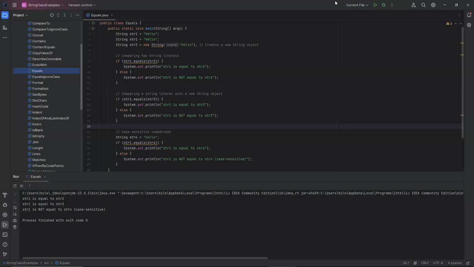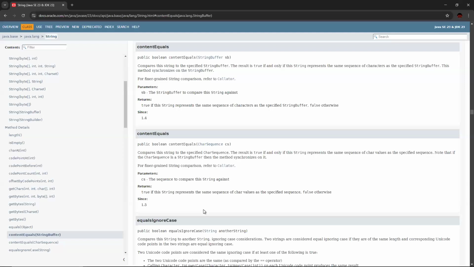Okay, let us move on to our next method, contentEquals. So contentEquals has two different overloaded methods and two different parameters. You can either pass in a StringBuffer, which will be covered in another video, or a CharSequence, which will also be covered in another video. In other words, the string is being compared to either the StringBuffer or the CharSequence using the same logic as our previous equals method, right? So all the characters are the same. Okay, let's take a look at an example.